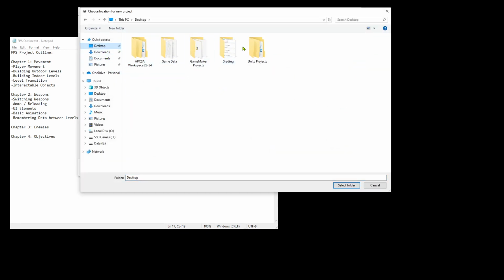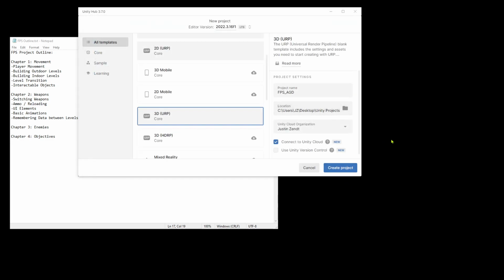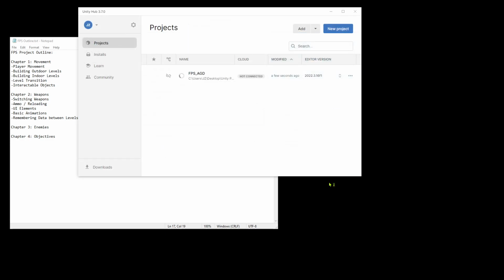So I'm going to choose my desktop, and I have a folder called Unity Projects, and it's going to make its own folder here. You can already see my old Asteroids project in there. And so it's going to go into this folder. I am not going to connect it to the Unity cloud because I don't really see the point for a little learning experiment project. We don't really need that. So now we're ready to hit Create Project, and it will sit for a little while.